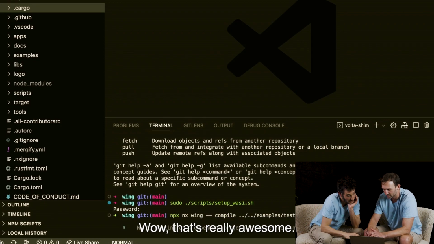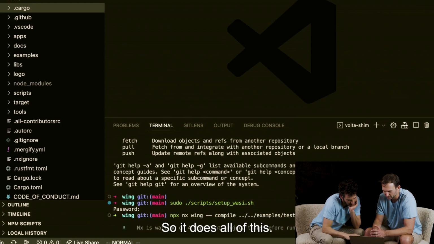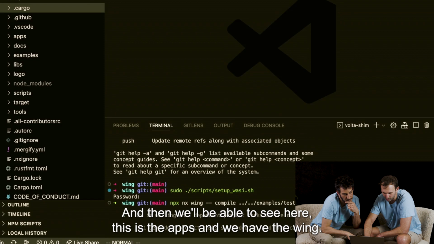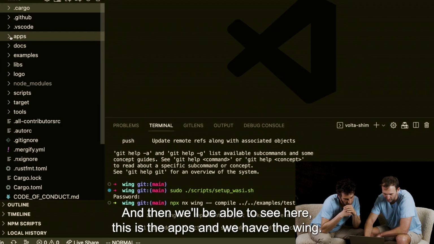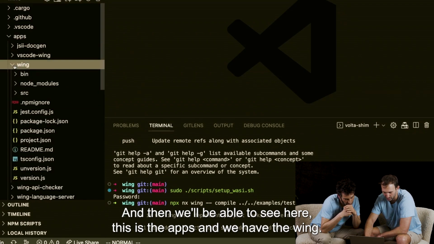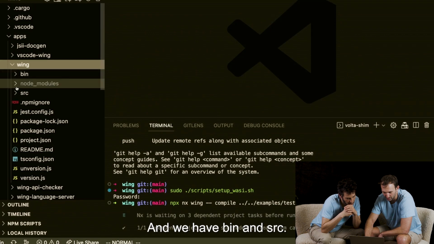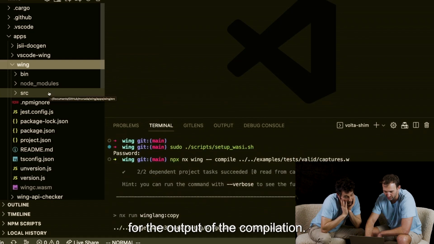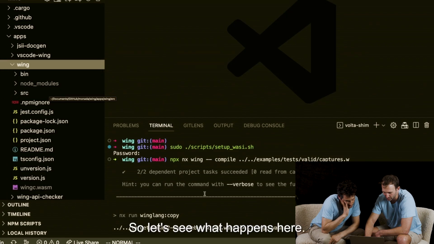Wow, that's really awesome. So it does all of this. It compiles it and then it runs it. Then we'll be able to see here, this is the apps, and we have the wing, and we have BNSRC, and now if everything works, it should create a target directory for the output of the compilation. Exactly. Makes sense. So let's see what happens here.